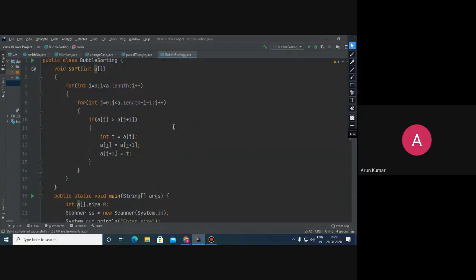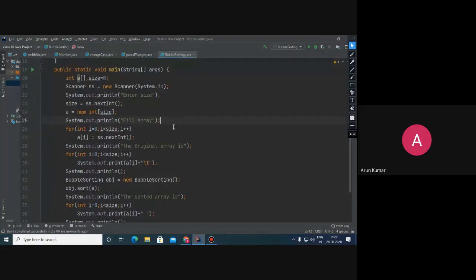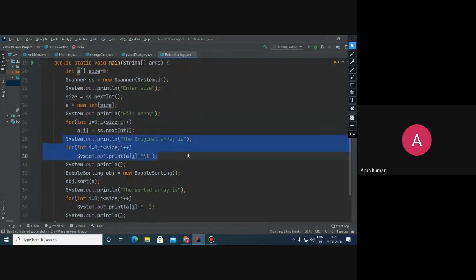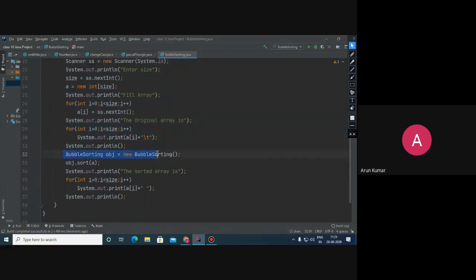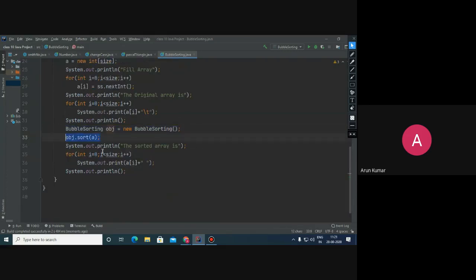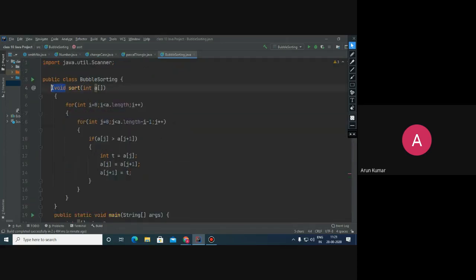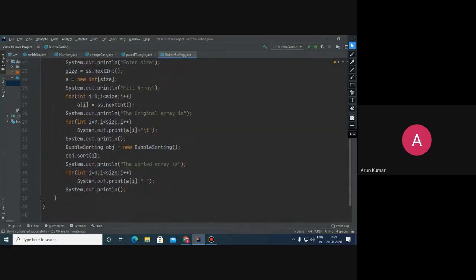And children, here I don't think that you have a problem in the main method. In the main method, the size of the array is entered. We have initialized the array. Now here we are filling the array. This is how we have printed the original array. And then BubbleSorting, this is the object, how we have created the object. And I'm just calling this function obj.sort with A within brackets. So children, one more thing, the return type of this function is void, and I am passing A, and within the method, after the calling of this function is over, I am printing the resultant array.